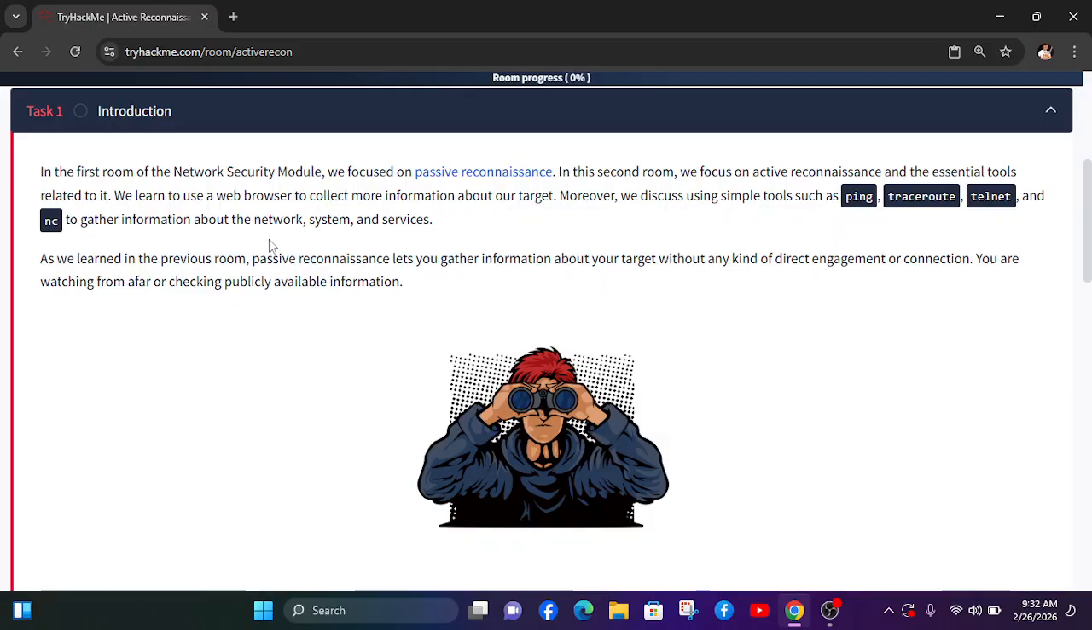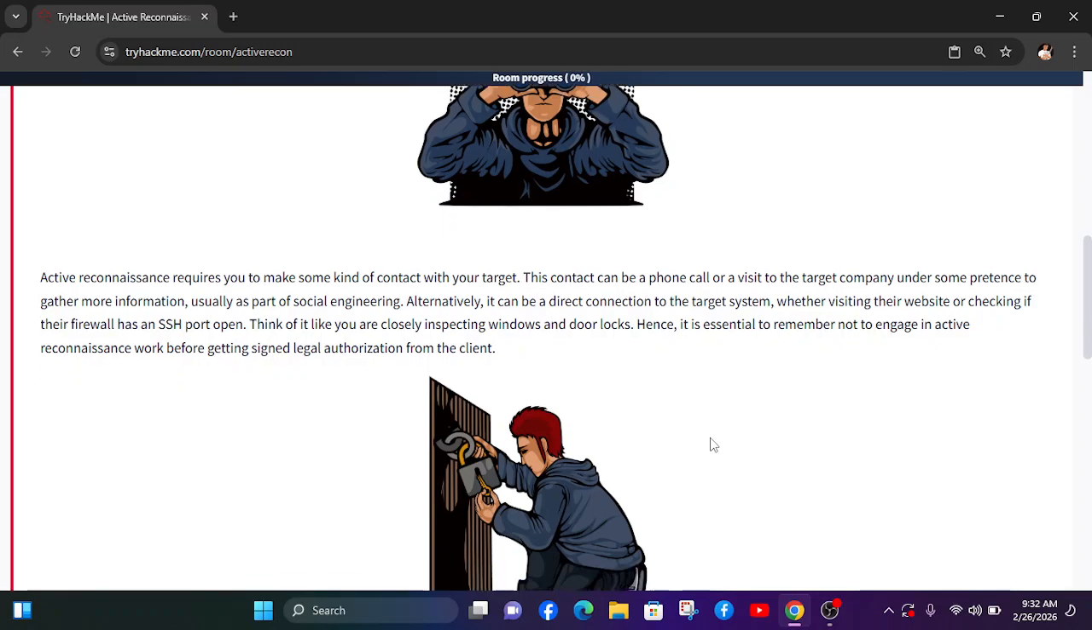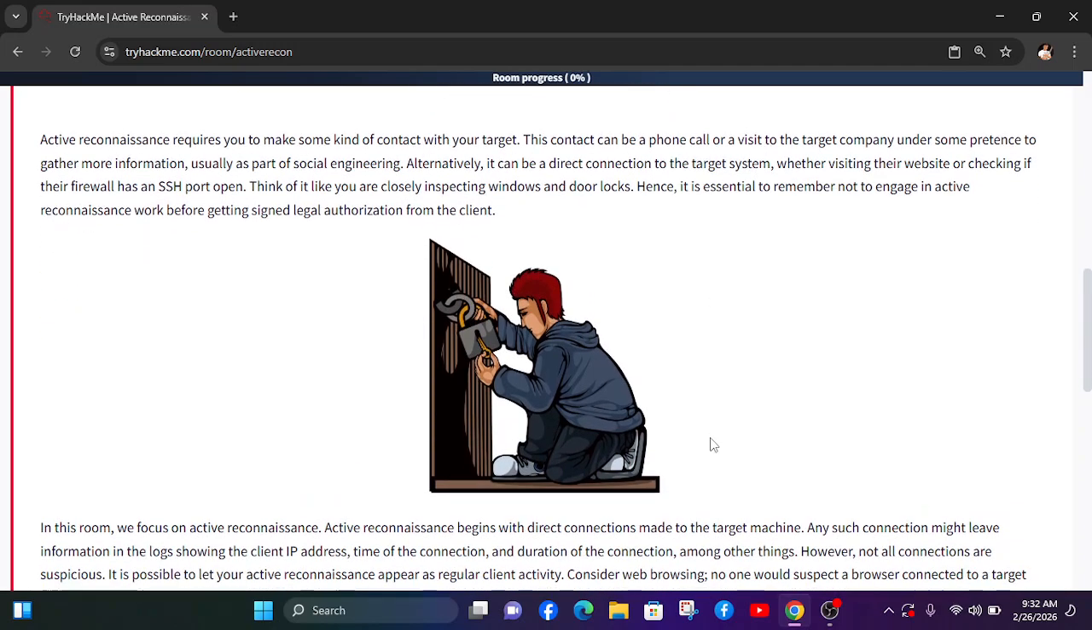and services. As we learned in the previous room, passive reconnaissance lets you gather information about your target without any kind of direct engagement or connection. You are watching from afar or checking publicly available information, just like getting information from afar without being in that location. You are getting the information from afar.